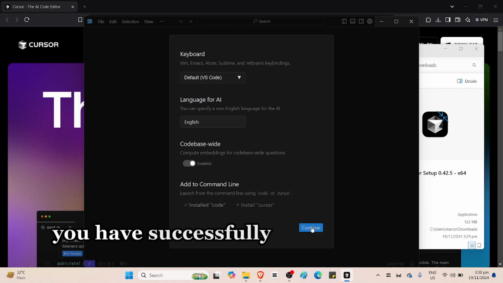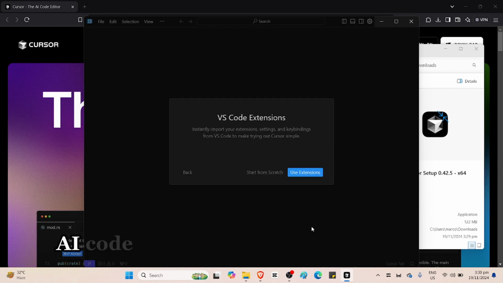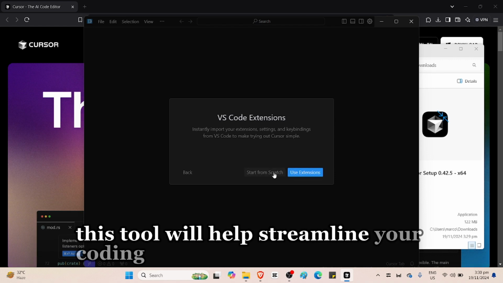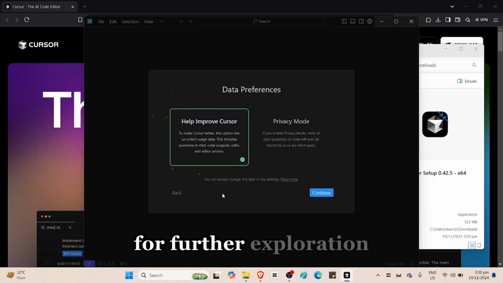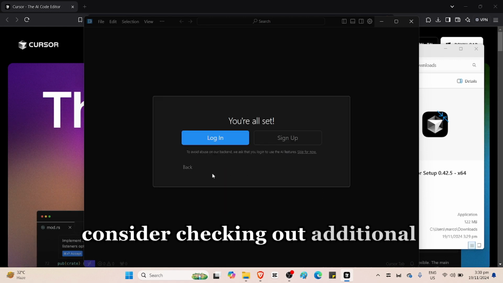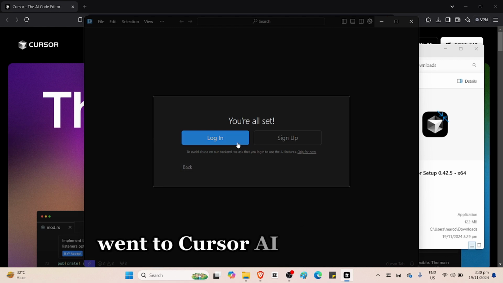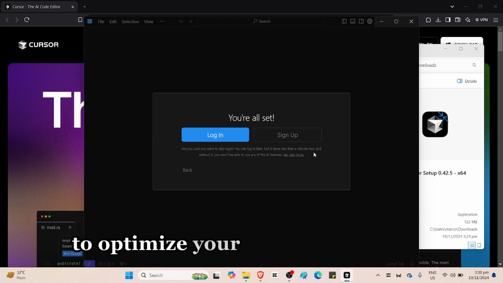You have successfully downloaded and installed the Cursor AI code editor on your Windows system. This tool will help streamline your coding process and improve your development workflow. For further exploration, consider checking out additional features and settings with the Cursor AI code editor to optimize your coding experience.